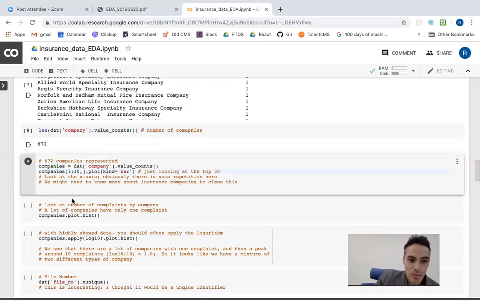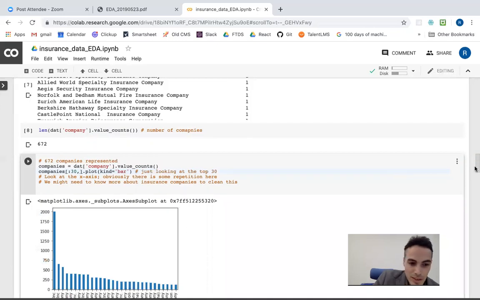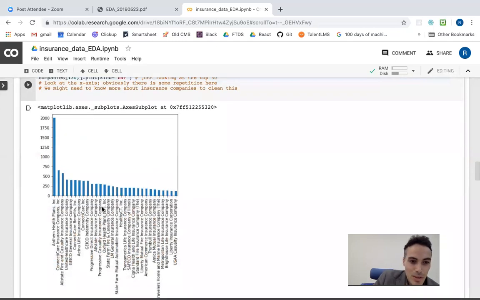The reason why I'm starting from 1 there is because I'm usually using R, and R indexes vectors starting from place 1, whereas Python starts from place 0. So if I just do that, it will go from the top 31 companies, and then for those companies, I'm plotting a bar chart of the number of complaints, and we can see that Anthem Health Plans has a vastly higher number of complaints than any of the others. These two have slightly more complaints than the next few, and that seems to be going down. I like that.